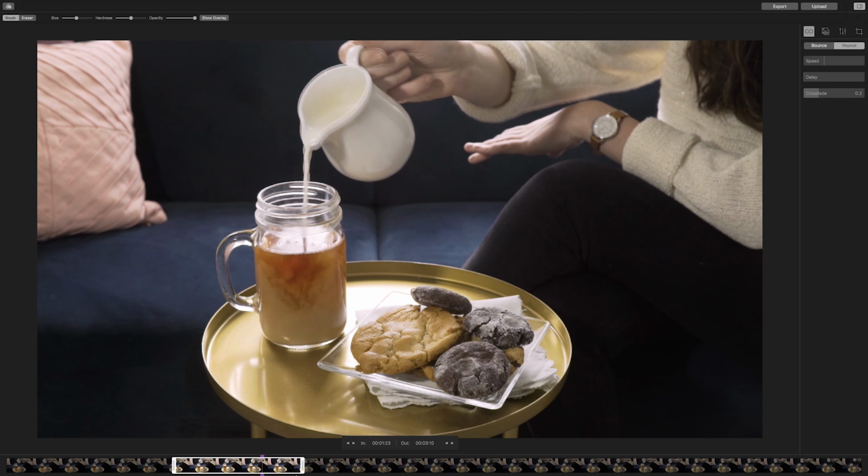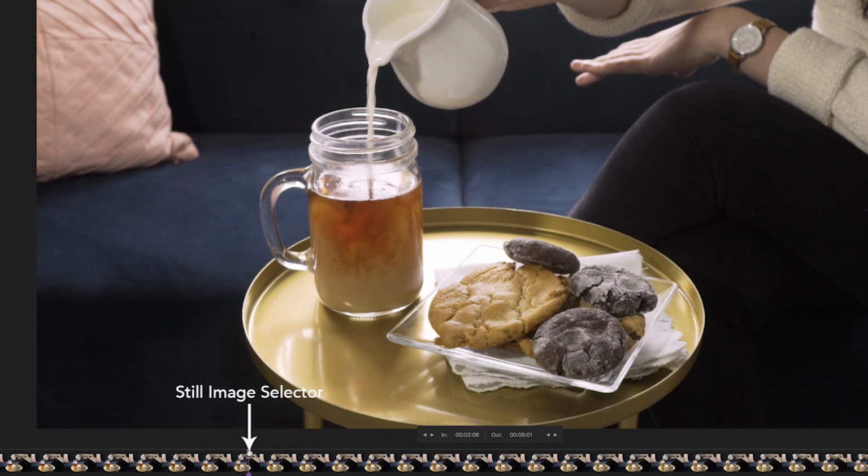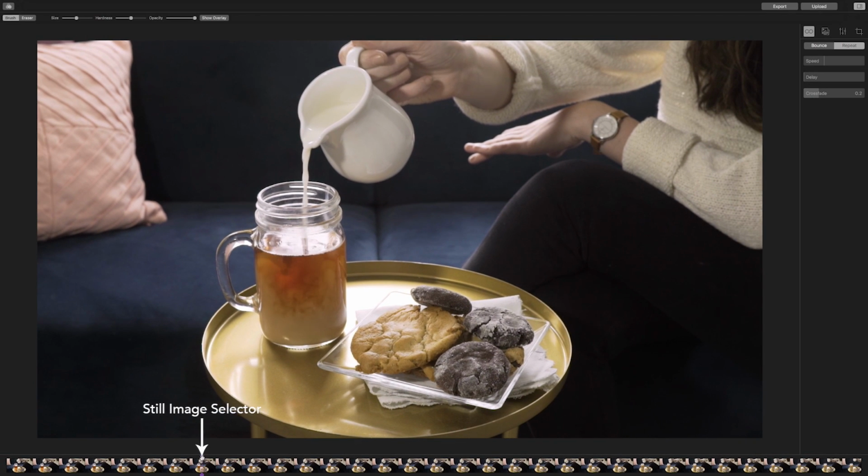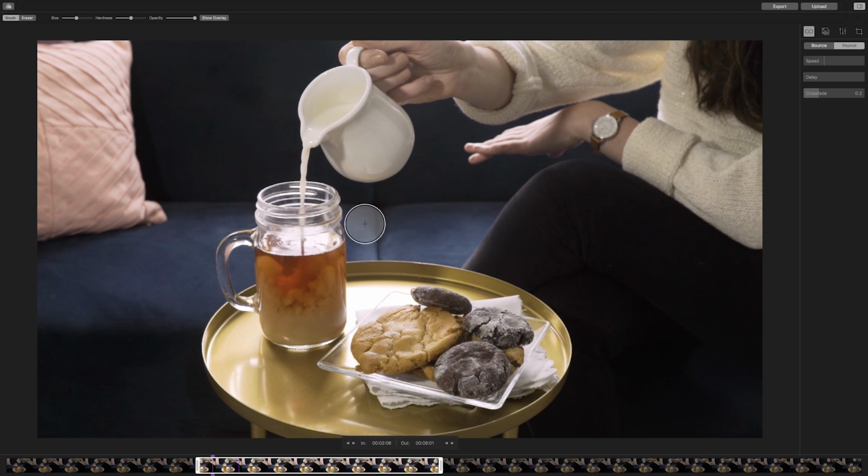between repeat loops. Select the point in the video where the milk swirls around in the tea and creates a mesmerizing texture. Pick the still image by moving the still image selector. For the still image, let's freeze the motion of the milk pouring into the tea. Now, you're going to mask your video.